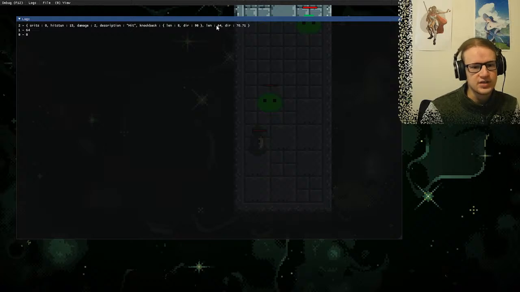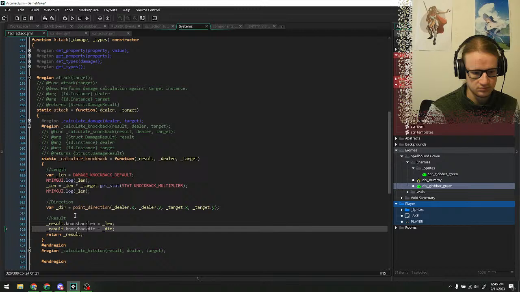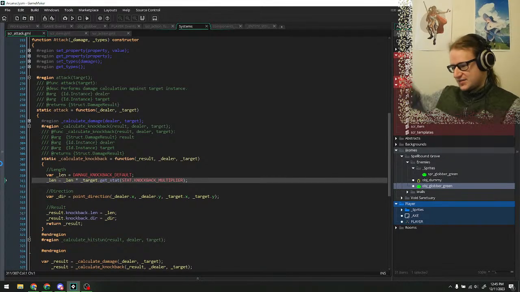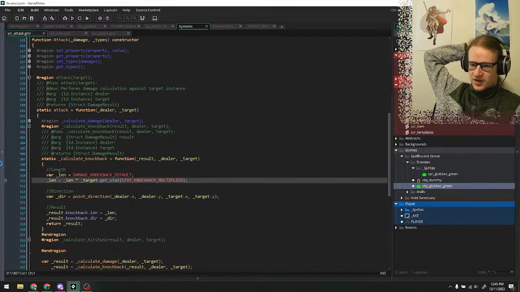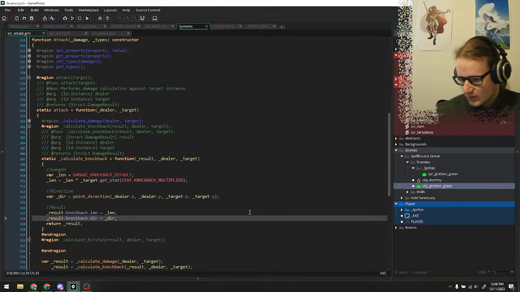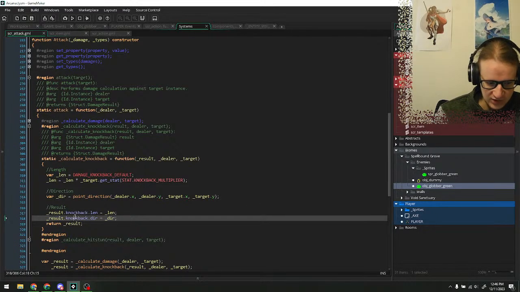Okay, it is calculating. Here's the knockback. Oh. Okay. My bad. That's why we print the result of our damage computation. Okay. The knockback has an extra, it's knockback dot length.